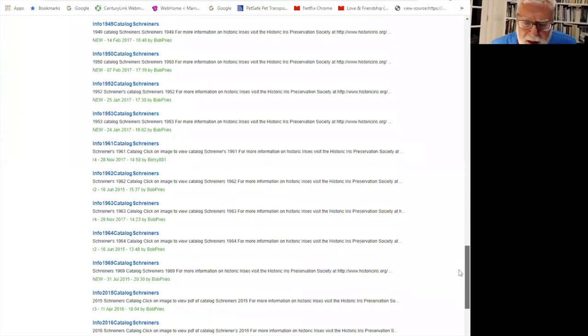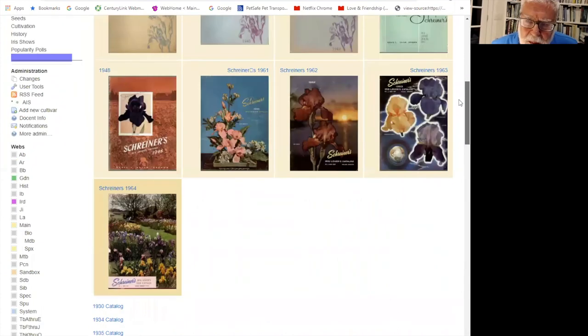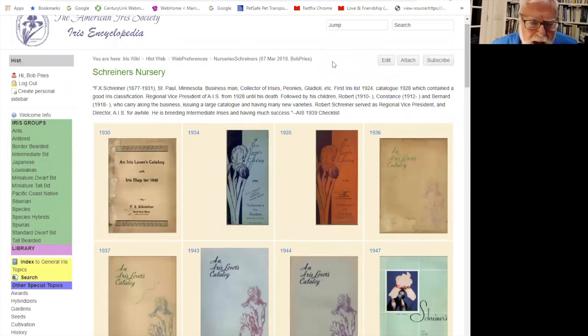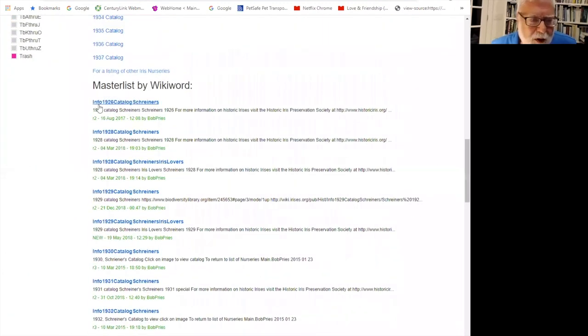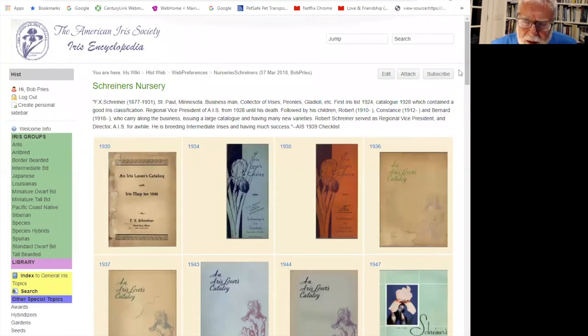So we can see that there are 28 Shriners catalogs in here, which means obviously I don't have all of them. So you can go by year and see which ones I'm missing. And I would love it if somebody would create a PDF of any missing catalog. And all you have to do is attach it, use the same format for the name of it. In other words, always put info first, the date, then catalog, and then Shriners. And it'll appear in the master list and everybody can find it. So that's one of the things I've done with the catalogs.